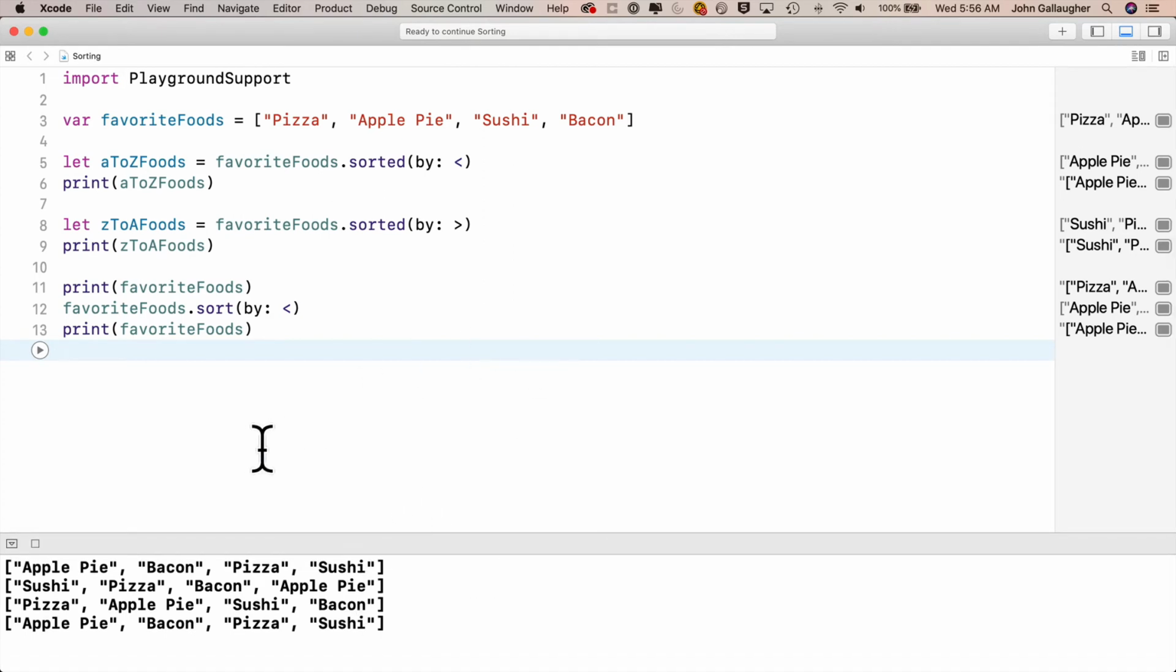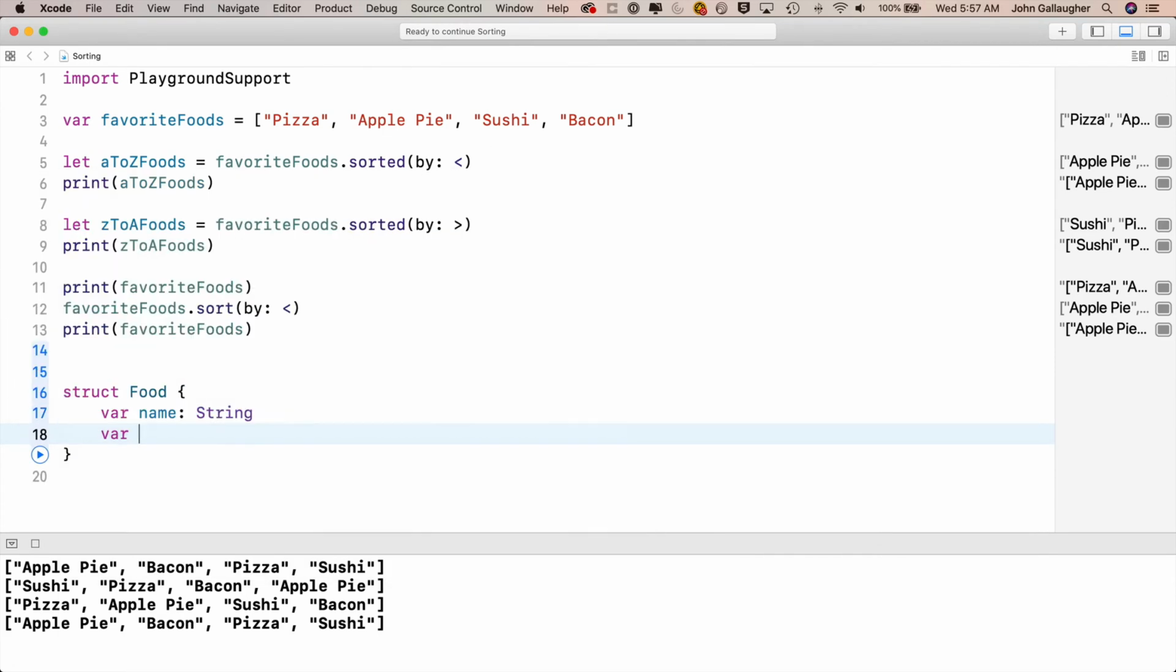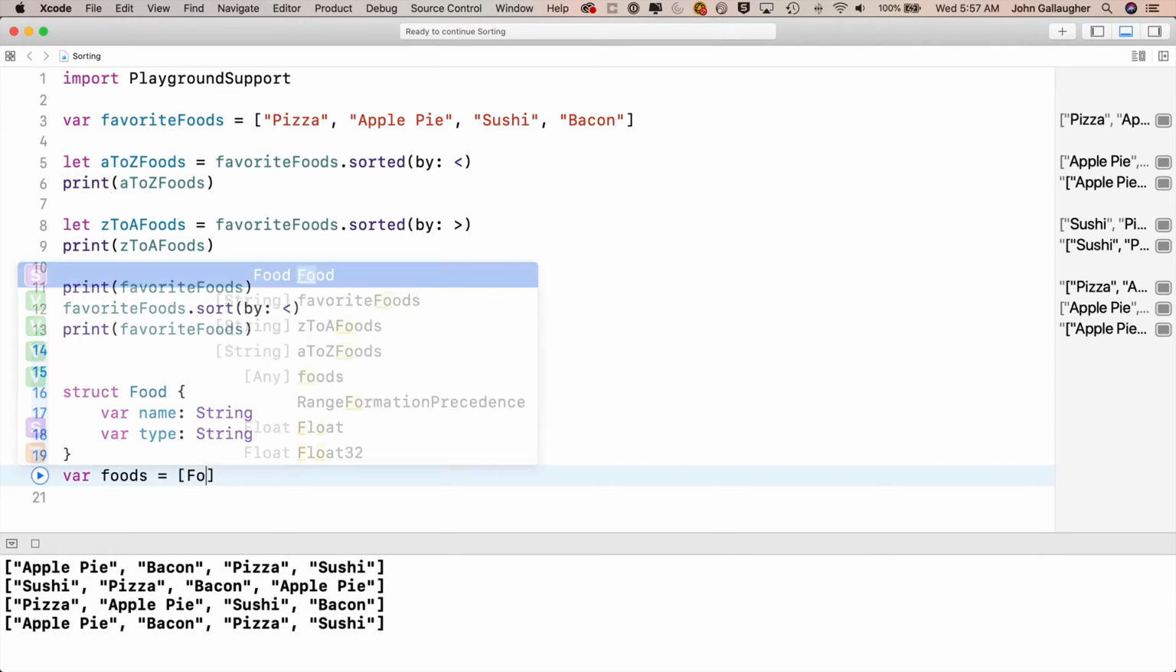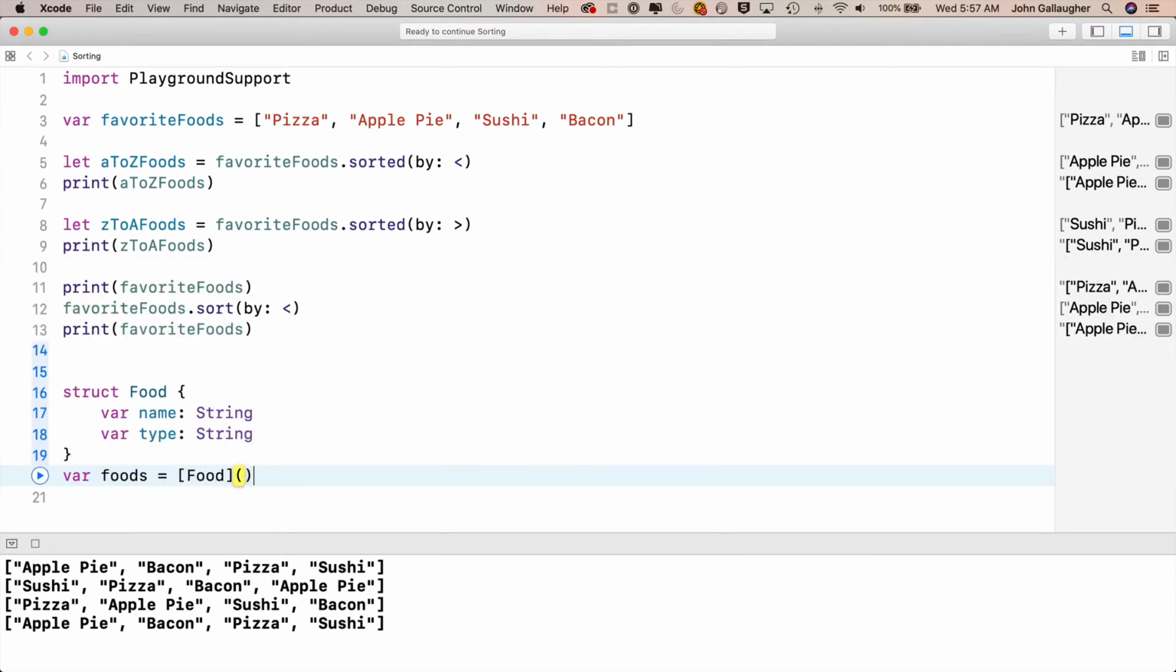Nice. So now let's take a look at how we would sort on a property value of a struct or class. And it works the same way regardless of whether it's a struct or a class. So for simplicity, I'm going to create a simple struct here. I'll say struct CapitalFood, open and close curlies, and inside I'll have two properties, var name colon String and var type colon String. Then I'll initialize an empty foods array with var lowercaseFoods equals, and then in brackets CapitalFood, then open and close parentheses.